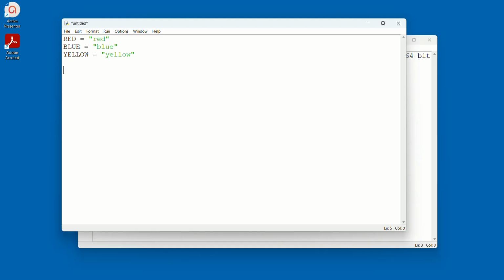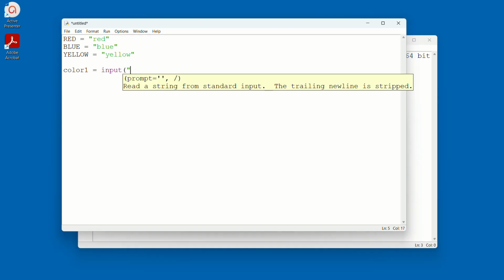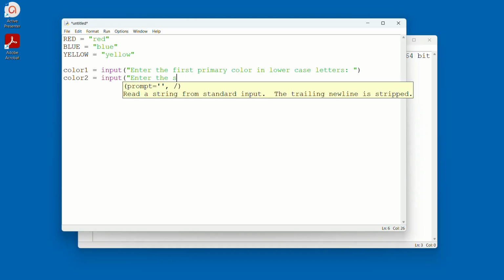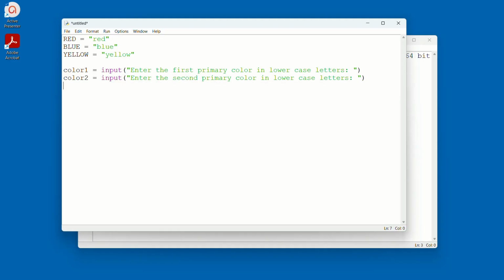Okay, so we need to get the two colors from the person, so we can use color1 as the first color. Input: enter the first primary color in lowercase letters. And then color2 is going to be equal to the same thing, except we changed first to second. So we could have done a copy and paste on that one and just changed that, but I didn't do that.